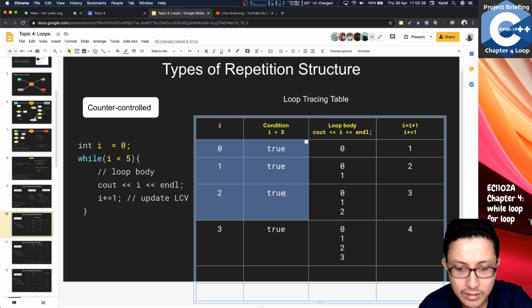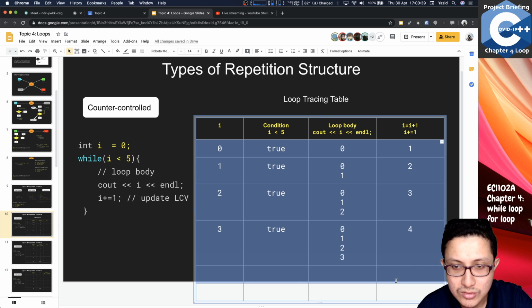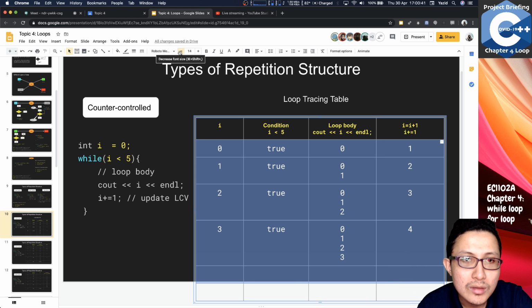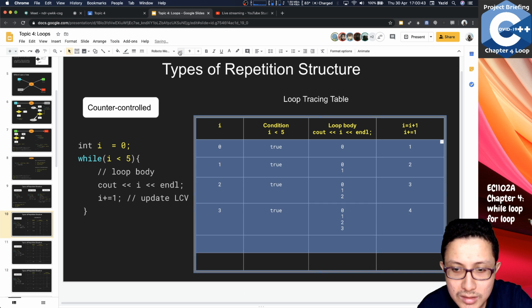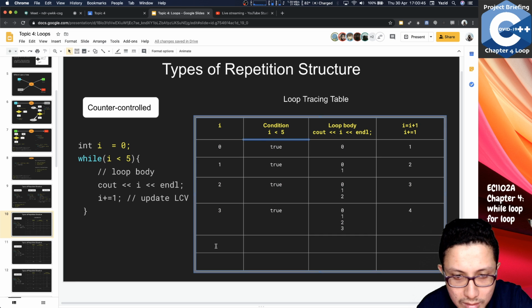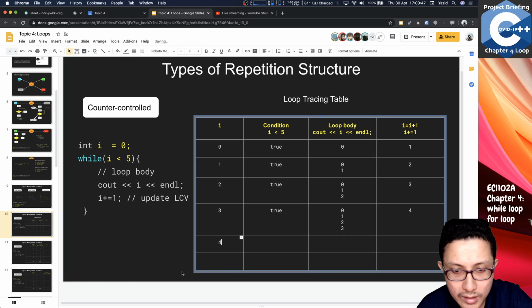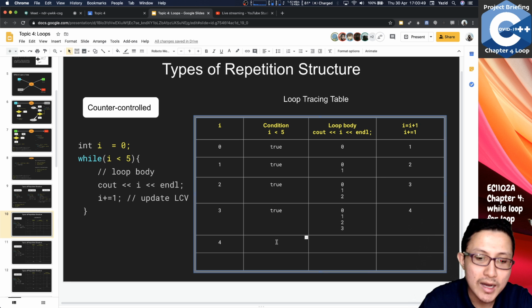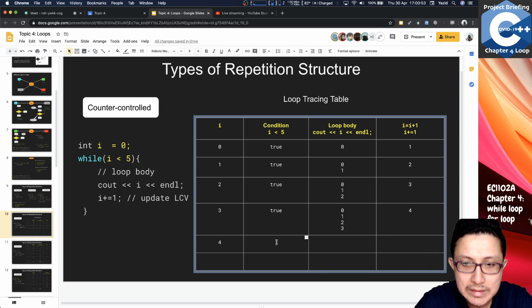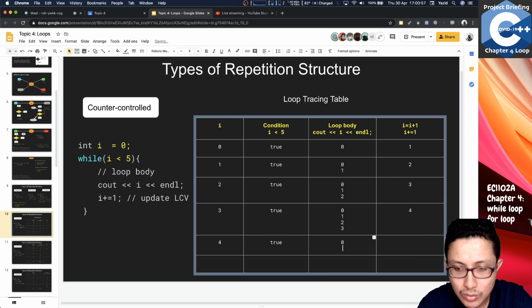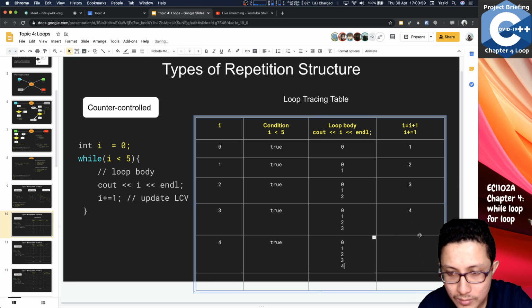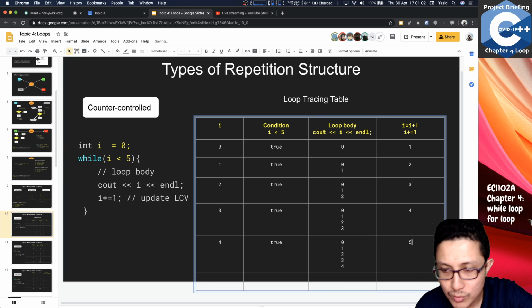Everything seems to be so big now, so we will make it smaller. Alright, let's get to 4. Now we have 4 as our new updated I value. 4 is still lesser than 5, so that still returns true. 0, 1, 2, 3, 4. And then 4 plus 1 is 5.